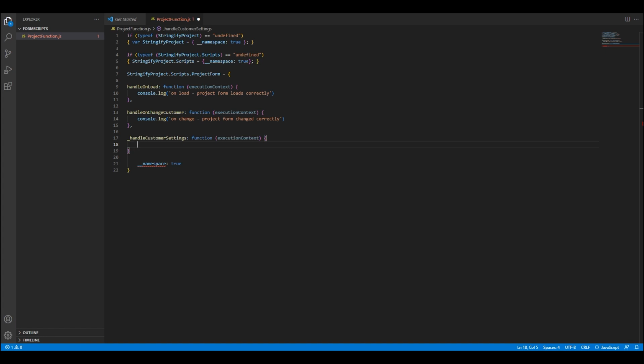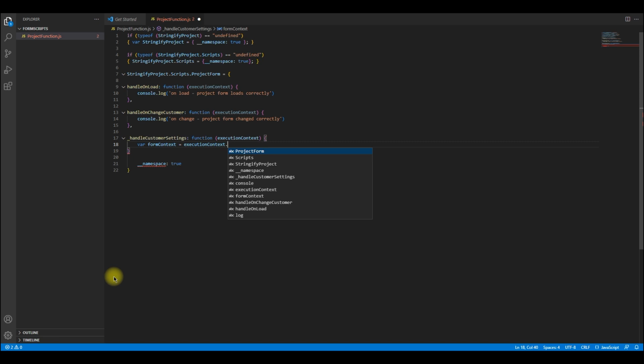To get the form, we'll declare a variable. Let's call it form context. Then this form context variable will pull it with our execution context, to say, sync with the execution context and return the form context. So get form context. I think we can do that, and then we can easily end that variable line.